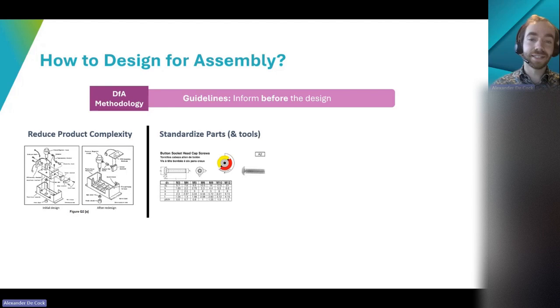Another guideline that is often given is to use standardized parts. So try to reduce the variety of parts, especially common parts like fasteners in the design, and use fasteners from the same standard so that there is a benefit of scale in production and the design can be made cheaper.